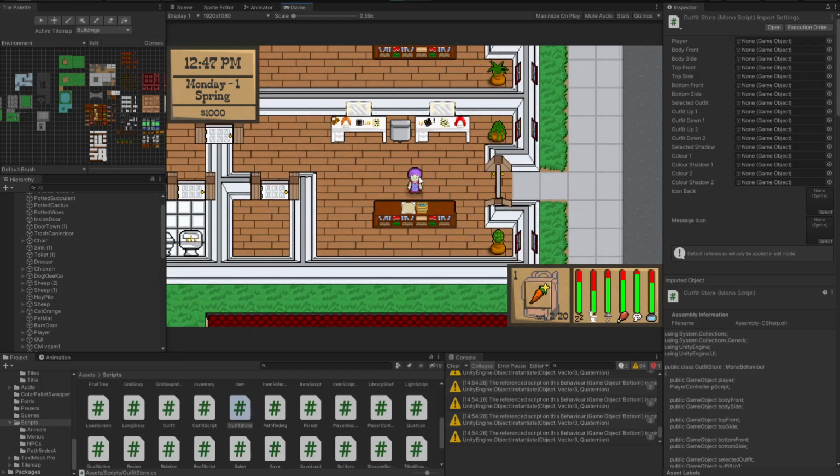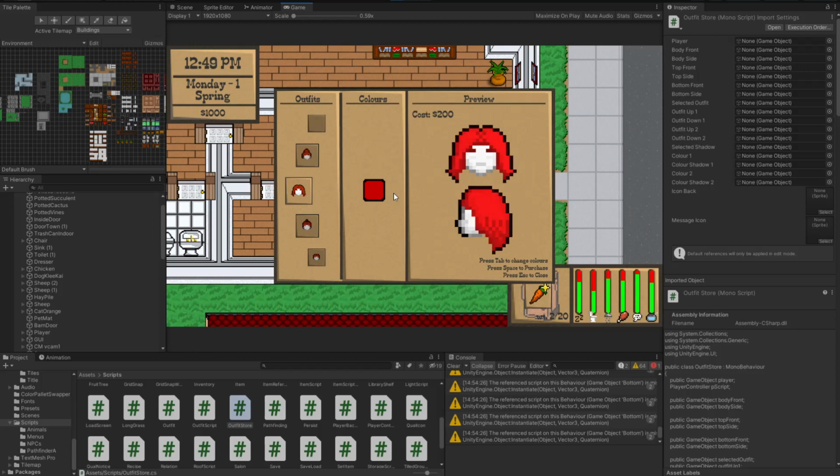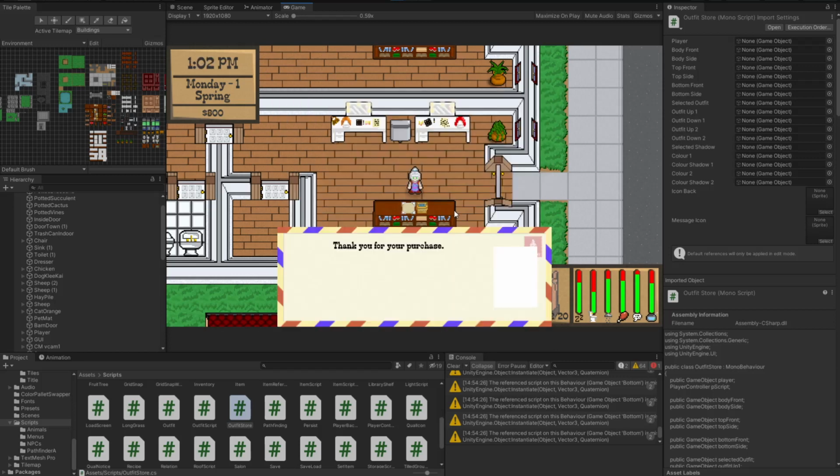Gotta fix that. So at the salon, again, we have the same type of thing. We have the UI where you can scroll through the different available hairstyles. So I like that one. And then you can change the color. As simple as that. Now with the hair, because it's your hairstyle. Actually, let's make it white hair. That's kind of cool. Boom.